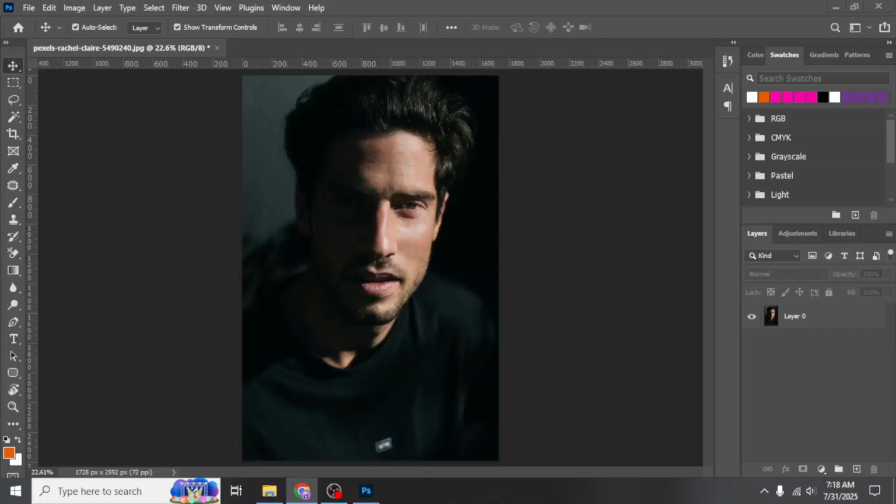In today's video, I'm going to teach you how to sharpen images in Photoshop, an essential skill for elevating the visual impact of your photos. Whether you're a budding photographer or a graphic designer, understanding how to enhance image clarity can make a world of difference in your projects. Let's dive in.